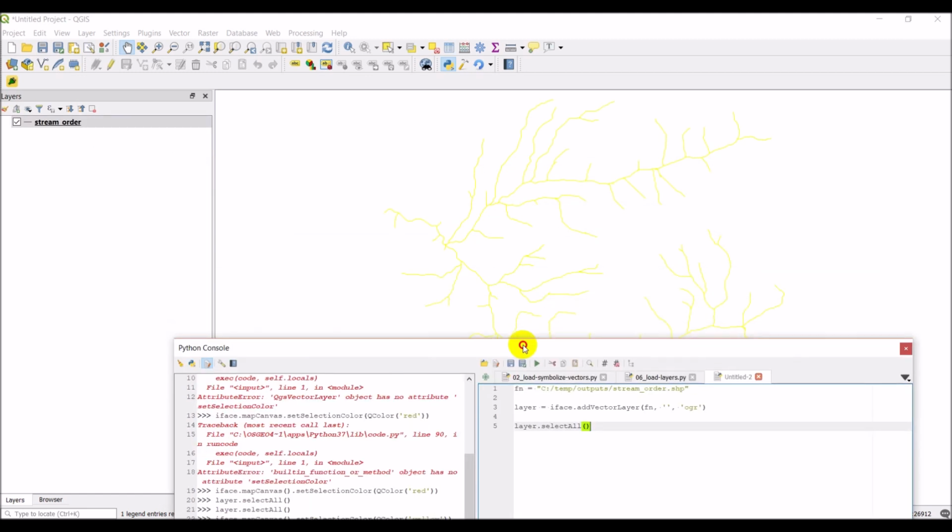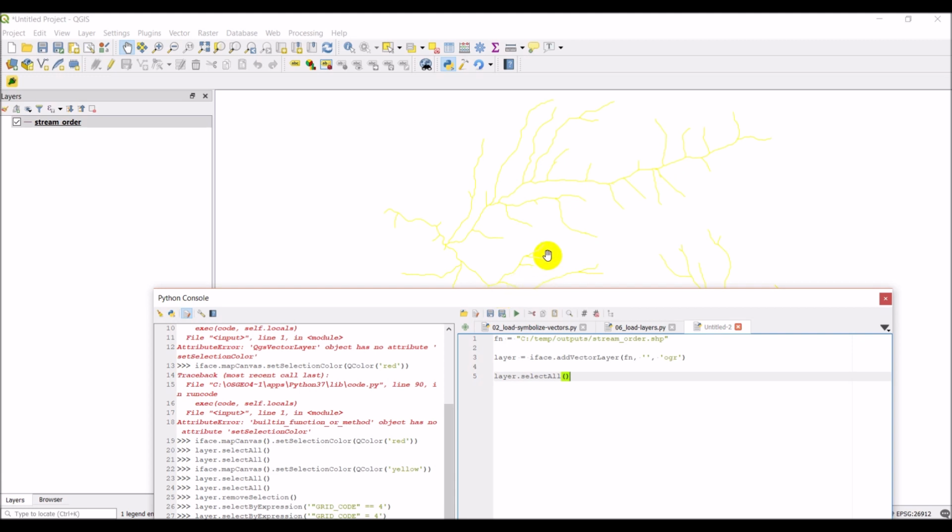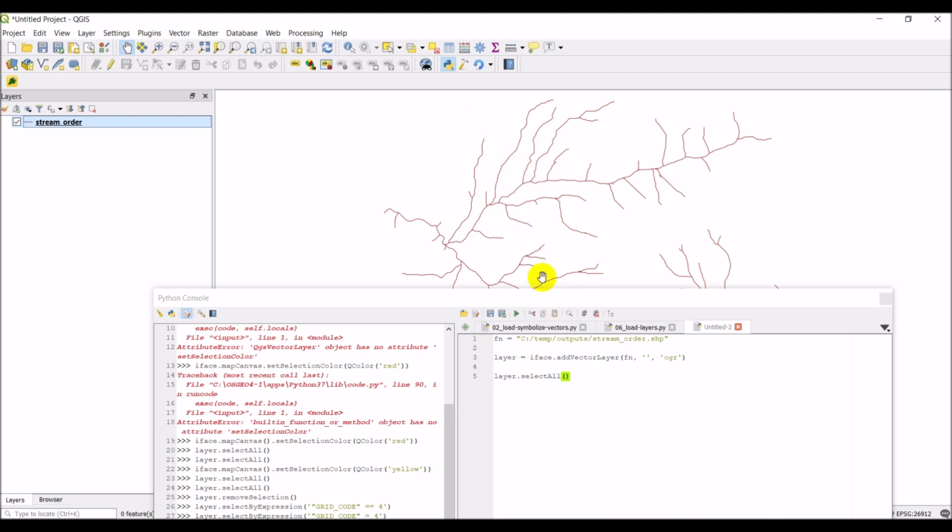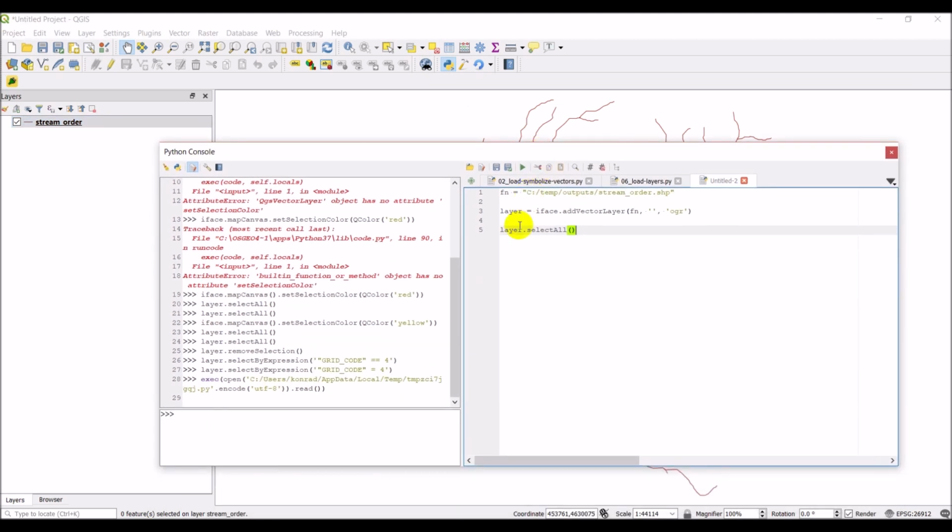There's stream order, and you can see that it came in as yellow, and we can check to see if it's selected by this button here. So this is the clear selection button.